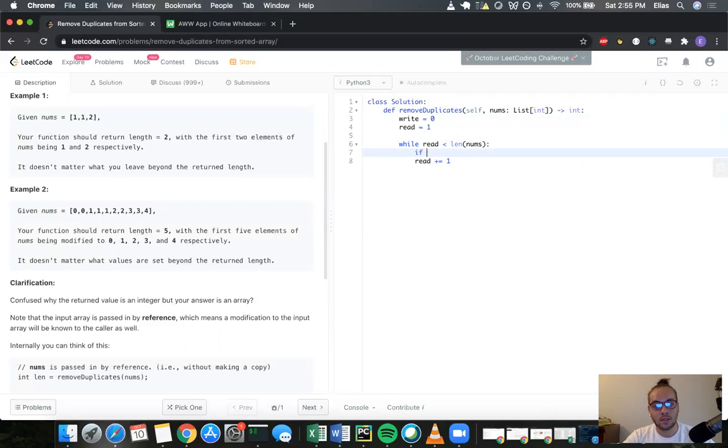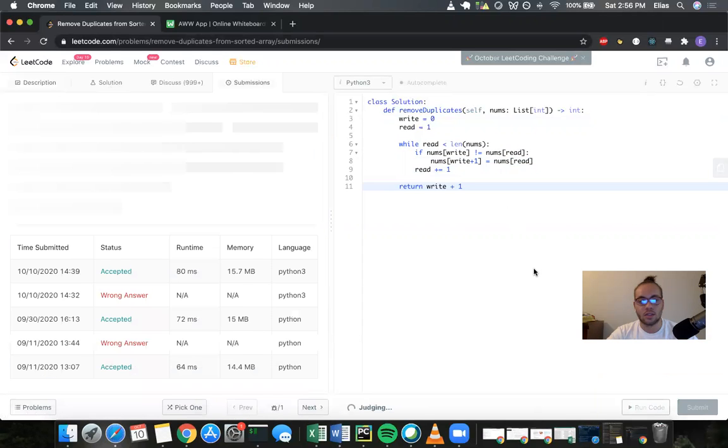So if nums of write is not equal to nums of read, then I'm going to do nums of write plus 1, because the first value we work with is always unique. So you have to change the next one. Nums of write plus 1. And then because it starts off like that, we just keep following that pattern. So then nums of write plus 1 is equal to nums of read, so the value at read. And then we're going to have our index for write. So then we want to return write plus 1, which is the length of the array. And hopefully this should work.